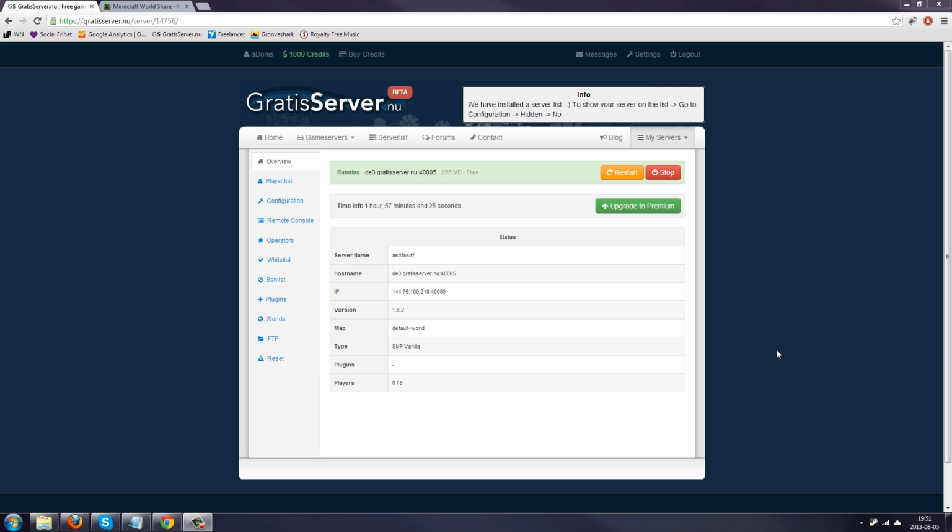Hey guys, today I'm going to show you how to install a world on your Minecraft server from GratisServer.nu. And first of all, you need a server. So I rented a free game server here. And then you want to connect to the server with FTP, which you find here.